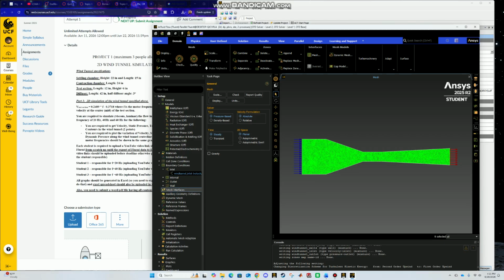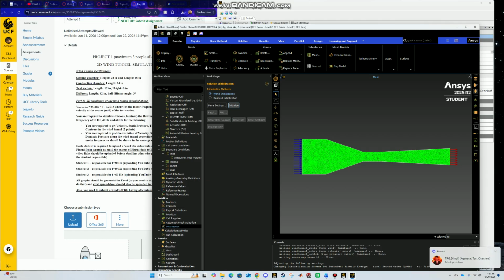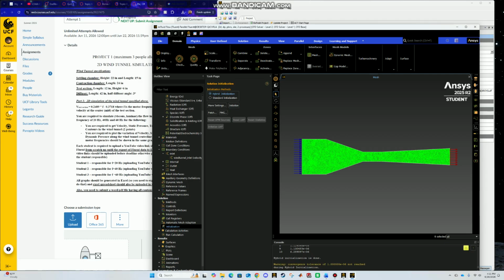After that, we're just going to go farther down to the solution section here on the left side, and we are going to click initialization. Right here, this window pops up. We're going to keep everything as is. We just got to initialize it, so you're going to click initialize. That's perfectly fine. It's not been saved. Okay, cool. Just want to make sure it went through.